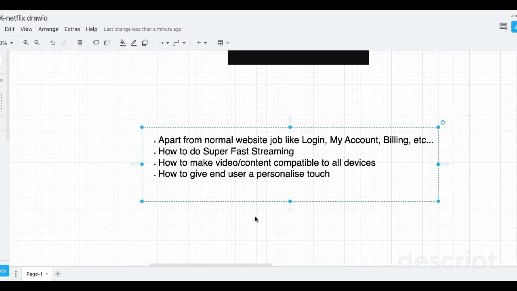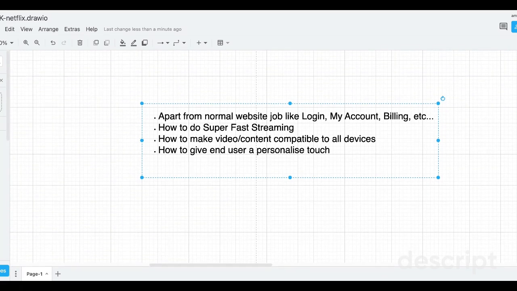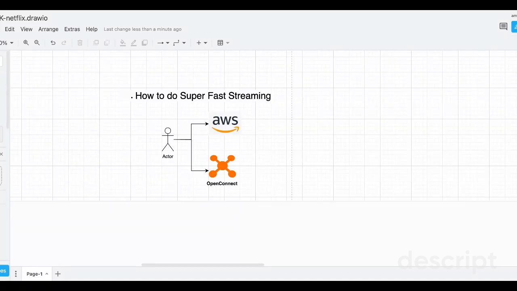Apart from normal website jobs like login, my account, billing, etc., the three important things we need to understand and consider in our design are how to do super fast streaming, how to make video or content compatible to all devices, like mobile, laptop, tab, and how to give the end user a personalized touch. Let's take one step at a time.